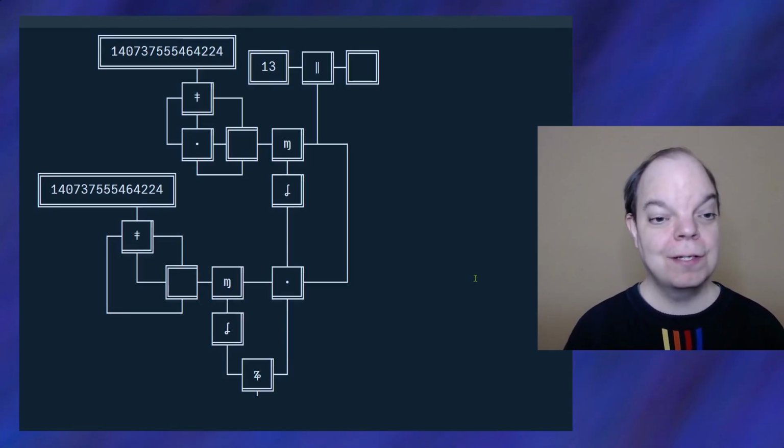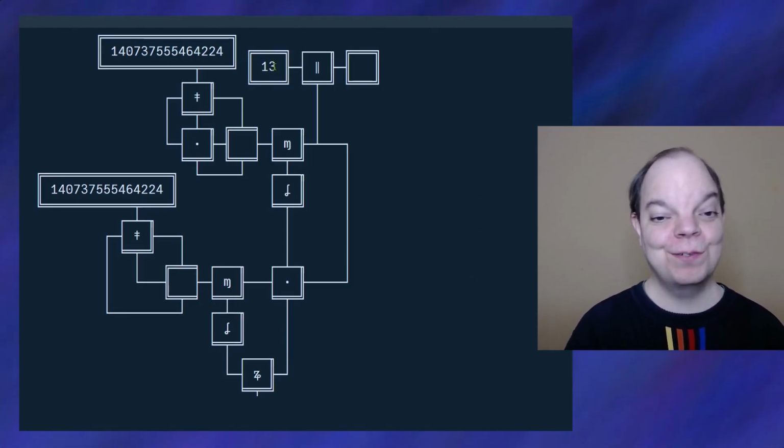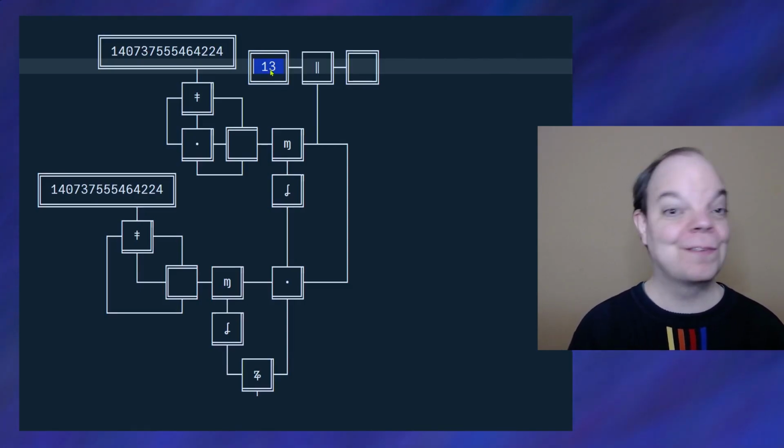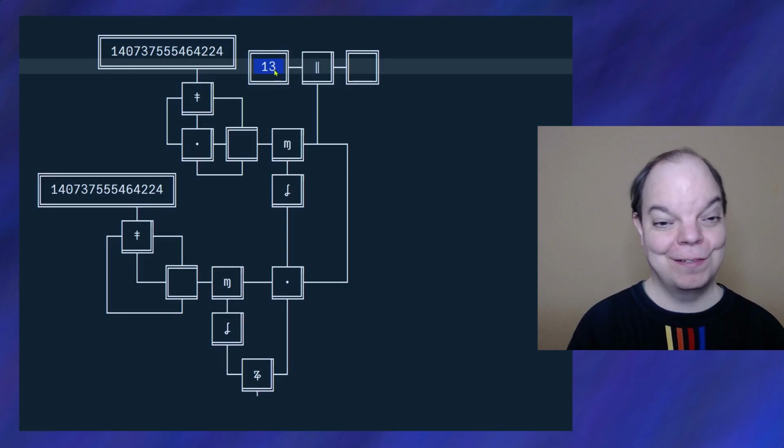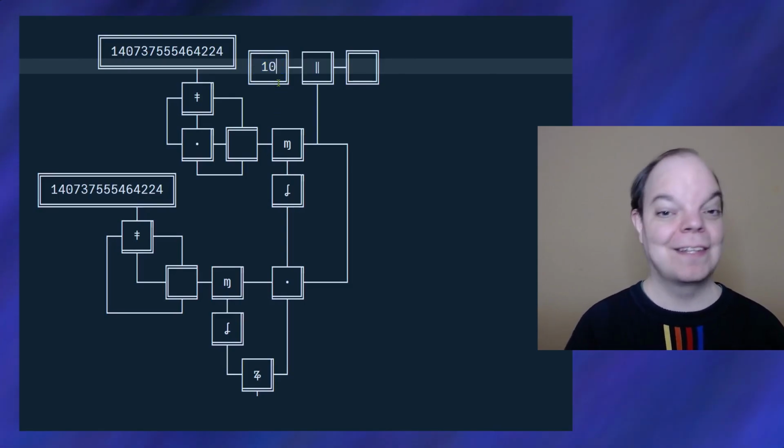Now, there are 2 issues that I just realized. First of all, the new line character is of course not 13. 13 is the carriage return. So we need to change that to a 10, that's the line feed.